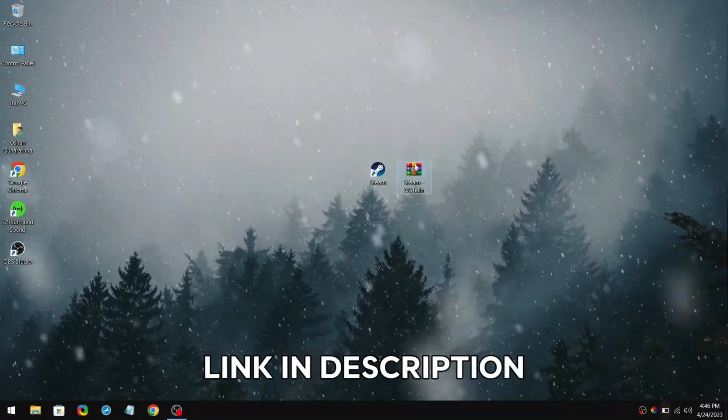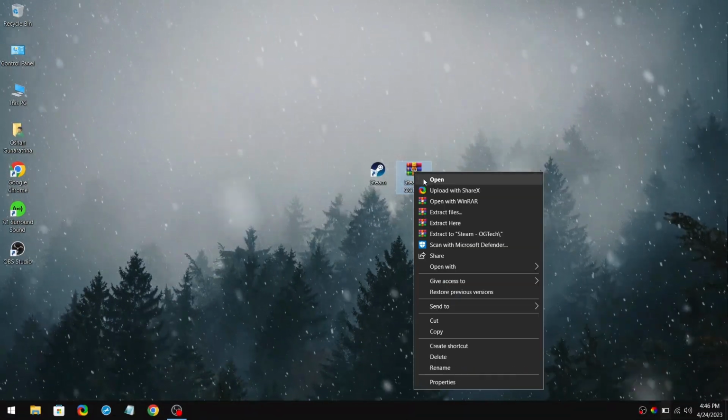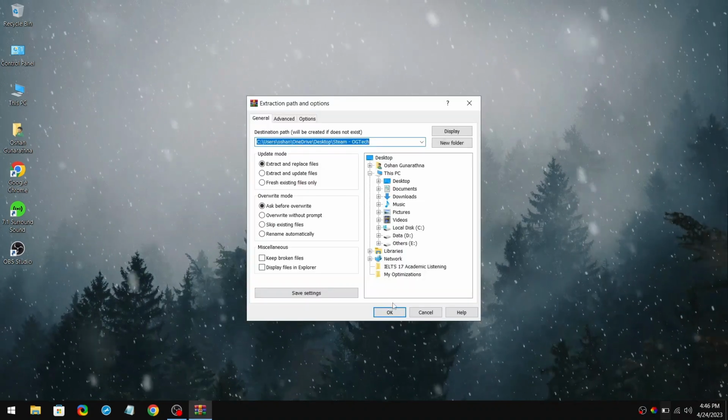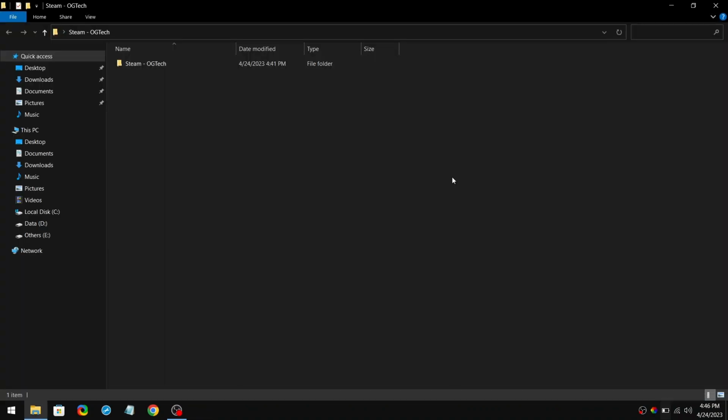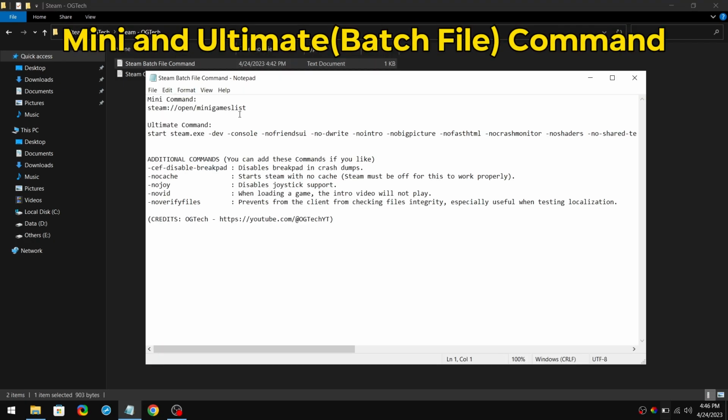Now, download my Steam pack from the description. And extract it using 7-Zip or WinRAR. Then go into the folder and open the Steam batch file command document. In here, you can see there are two commands, which are mini and ultimate.